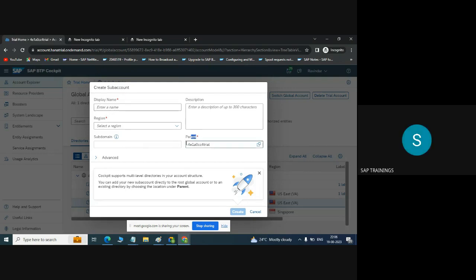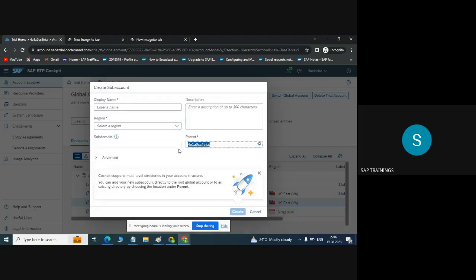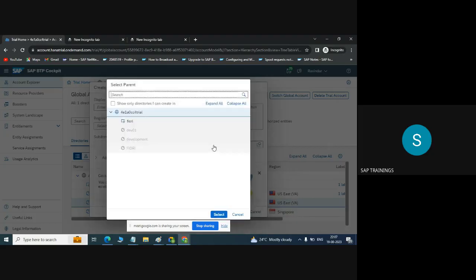Parent means the global account. Everything is under the global account, and this global account is provided by SAP. So under the global account, the father, we are deploying the sons. Everything is under the father, and the father is given by SAP. Under the father, we are deploying all the houses, everything. So parent means global account.